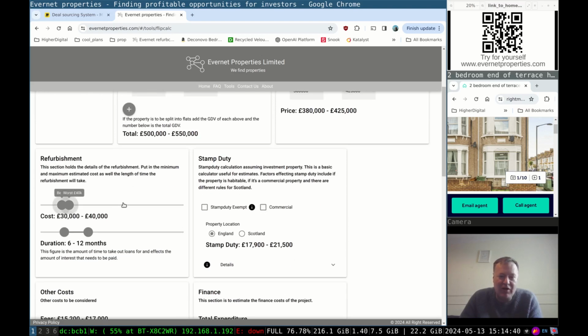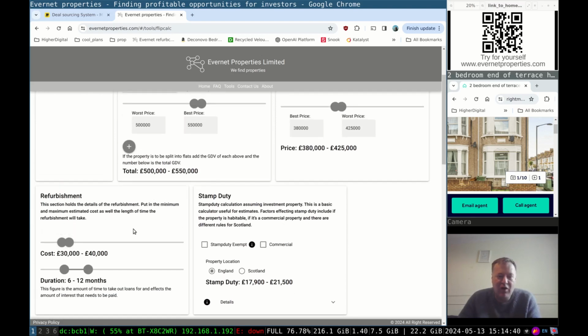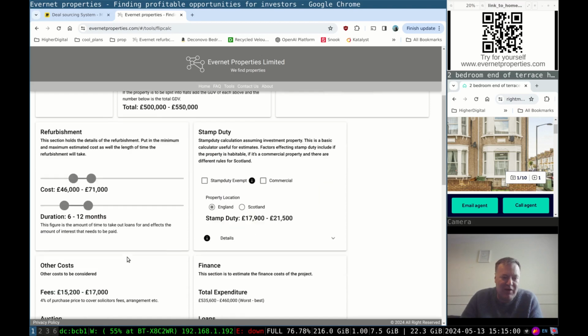And then how much is the refurbishment going to cost? So, we just put in what we would normally have quoted by the builder. So let's say you're doing this once you've looked at the property, you're trying to get a realistic estimate as to what your refurb cost will be. So let's say I want to spend maybe, I don't know, 71 to 46,000 pound.